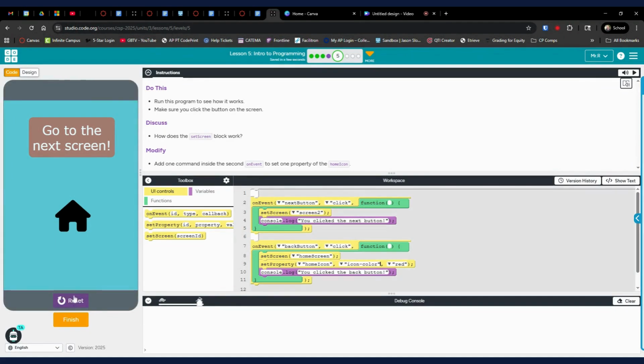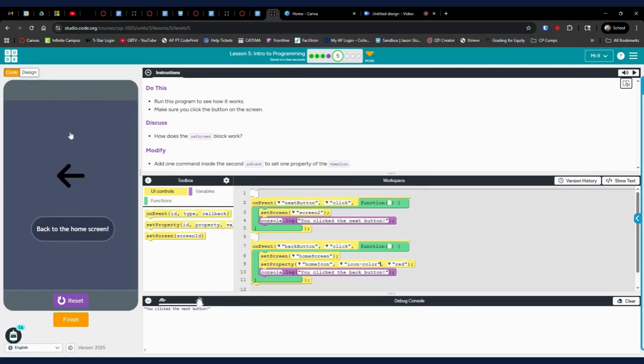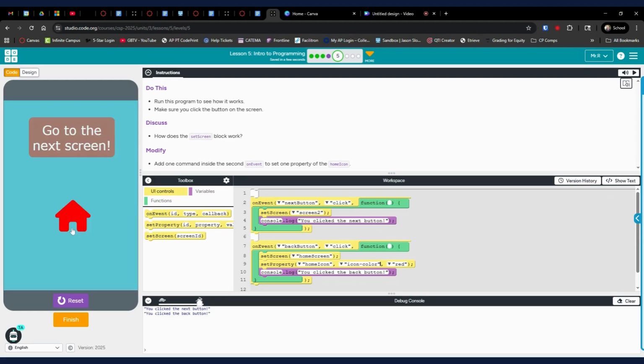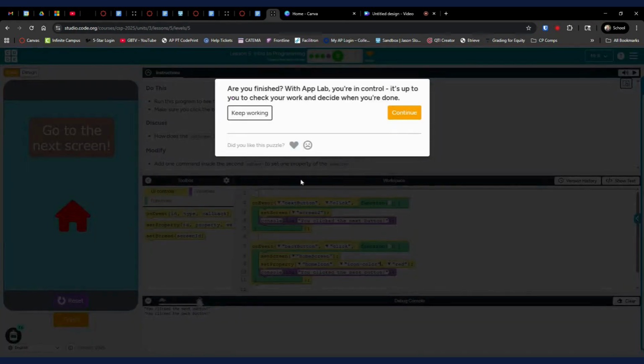So if I run this now, if I go to the home screen, if I go back, you can see now that I clicked my back button and this event happened, it changed my icon color from black to red, which is what I told it to do. So I'm going to go ahead and finish that, go to level 6.